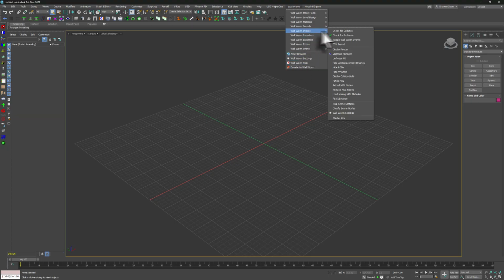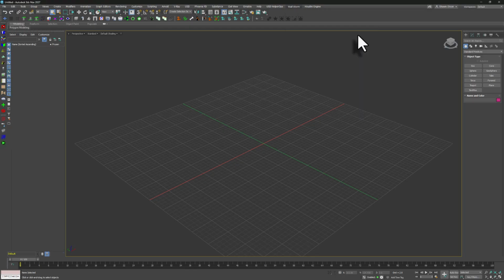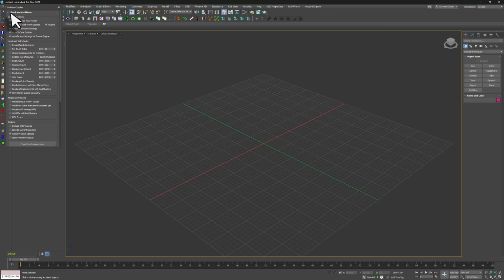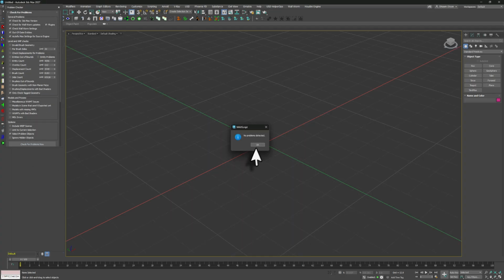Next, let's run the problem checker. You should do this at least once after install. This will help alleviate issues with Max versions, as well as different global settings in Max that might interfere with being successful at working with the Source engine. Click the button. No errors were found, so just click OK.